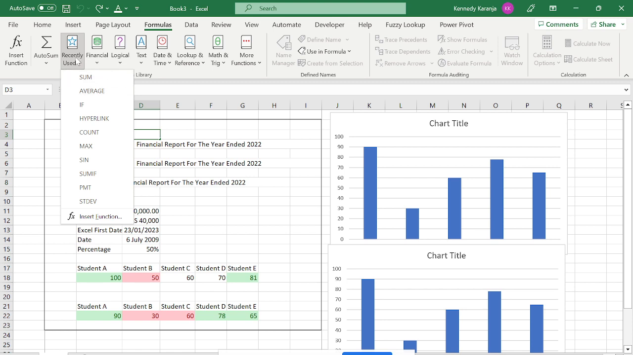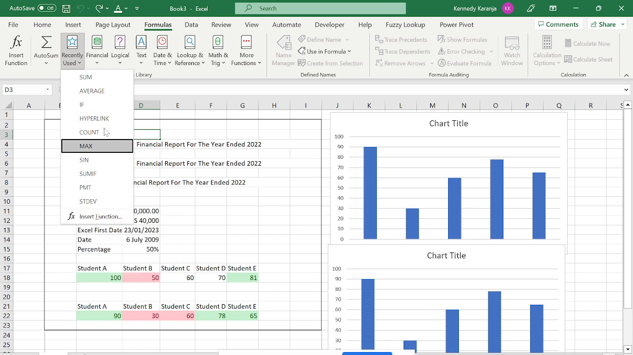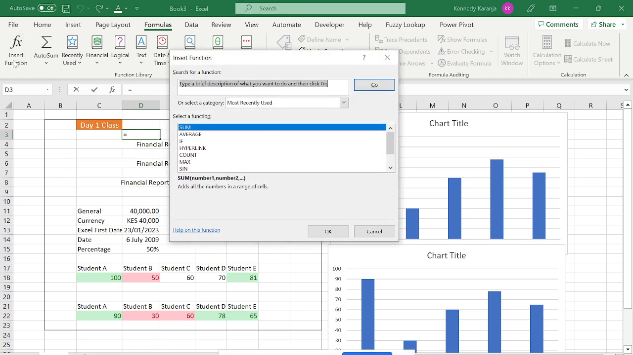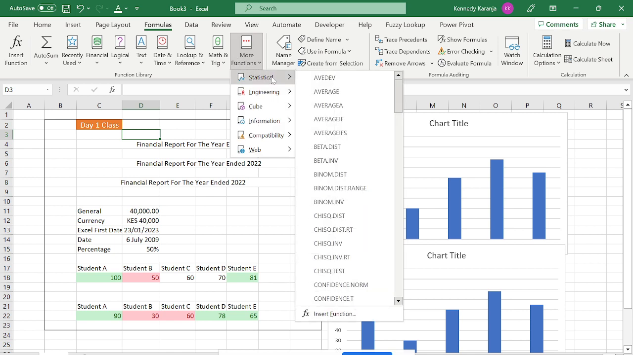Usually here you'll find some recently used formulas. For me, I've recently used average, if, hyperlink, count, max, sign, sumif, pmt, and standard dev. If there's any other function that I want, I can always insert it here. I'll leave this tab first so that we get to look at it more.